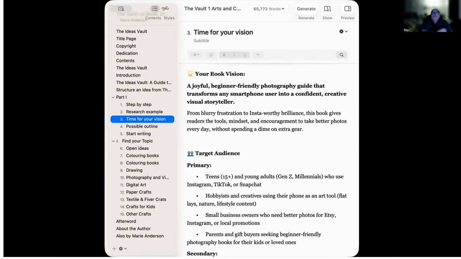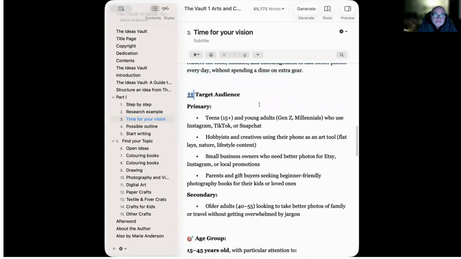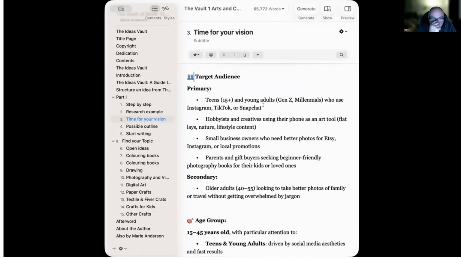So this is a nice book vision. And you can see that you can put that as a blurb in the back of the book or something around the book cover or inside the book. There are a few places inside the book, could be a dedication or something like that, that you can put that in. Then she's going back again for more target audience.